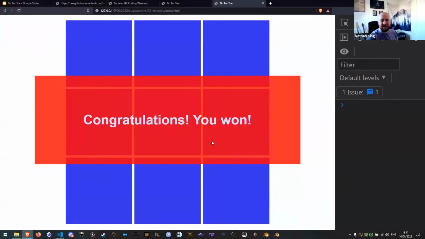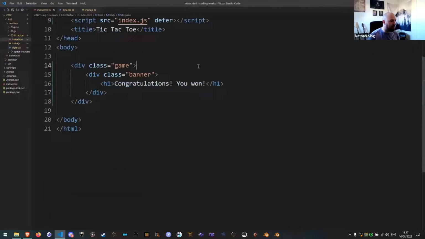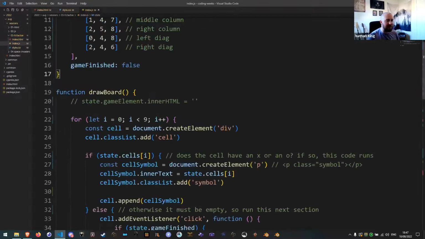Now that I've made this in HTML and CSS, the next thing is I want to create this in JavaScript and only display it when we actually have a winner. So I've got this code here. I'm going to leave it in here for now, and I'm going to replicate this in my JavaScript file.